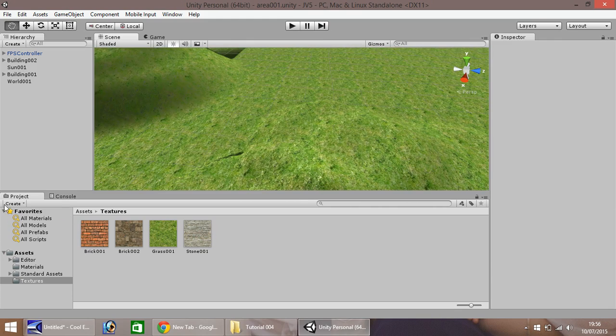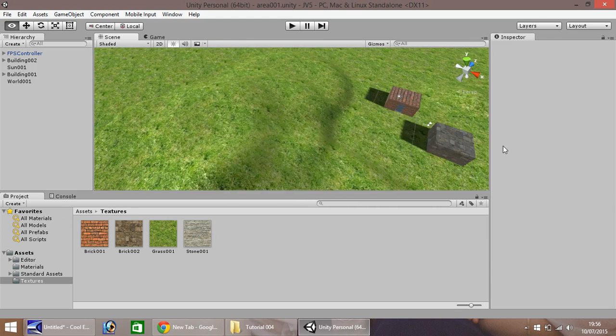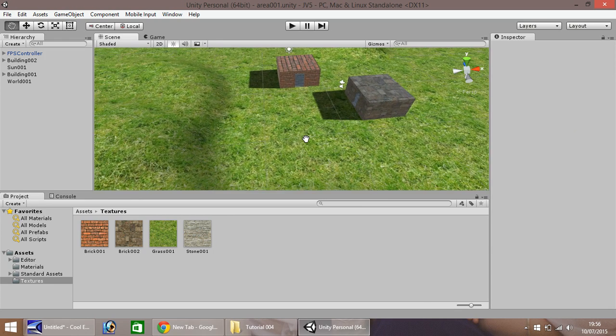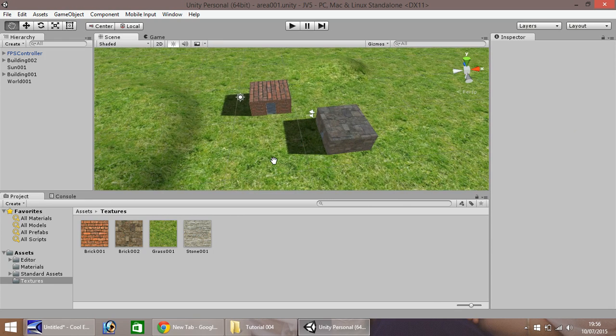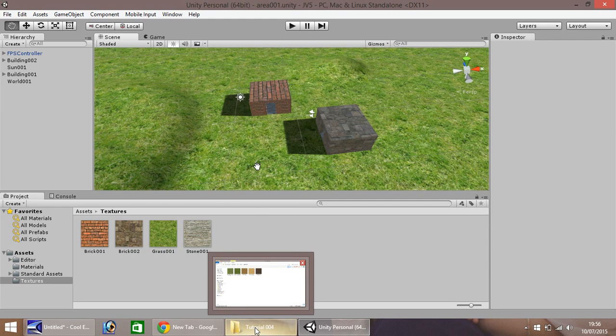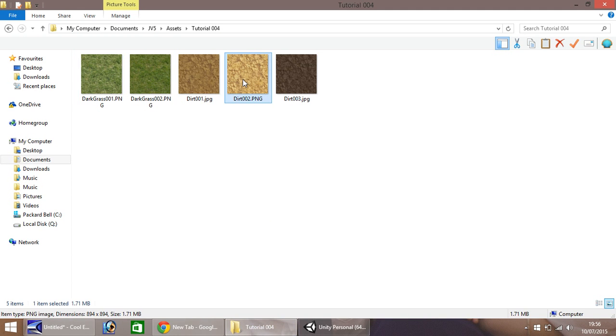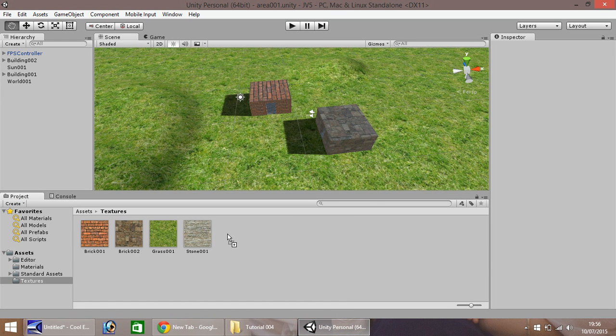So let's just turn our camera around, face our village again, and we'll zoom in a touch. First things first, what we'll do is import this dirt002. So drag and drop into Unity, and as always our assets we use on this tutorial are available for free on our website.